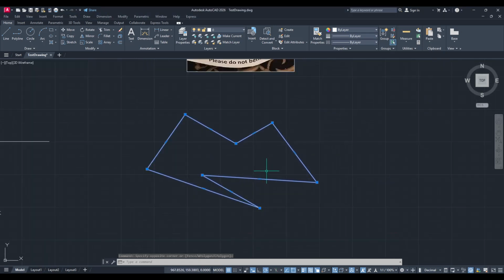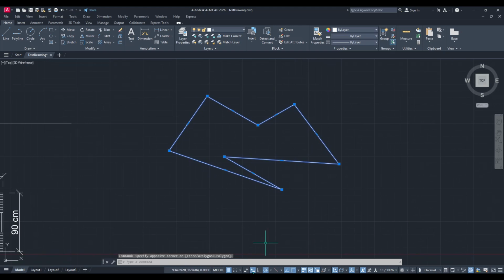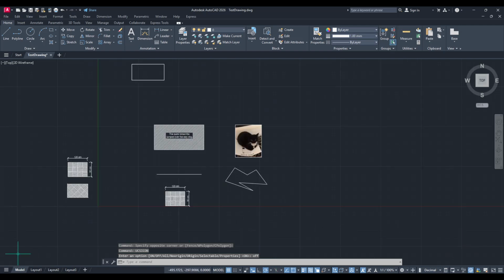Let's start with the fastest method using the command line. Look to the command line at the bottom of AutoCAD, click into it if needed, and type UCSICON. Press enter. AutoCAD will prompt you with options. Type off and press enter again. As soon as you do, the UCS icon disappears from the current view.